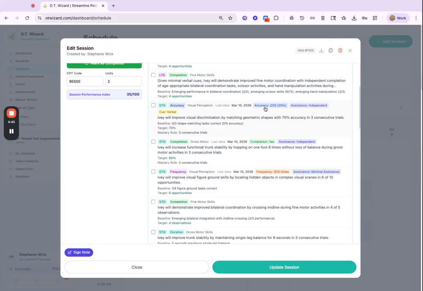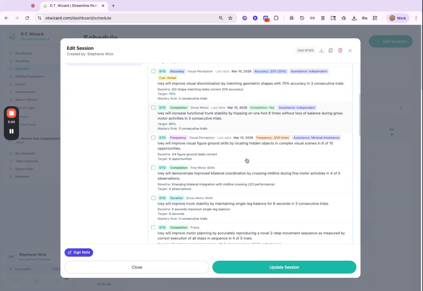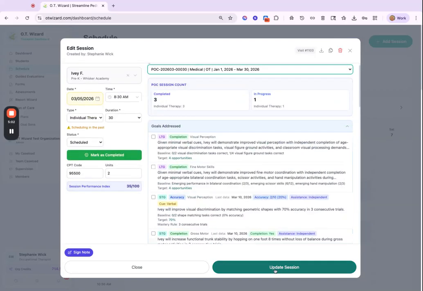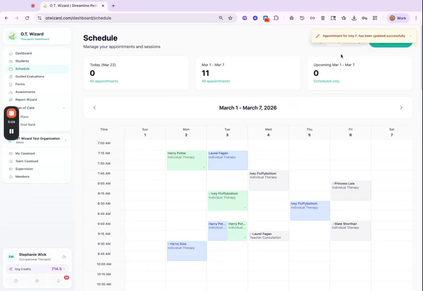And you can also see, since we're in this one, even though I haven't marked anything for this date yet, I can also see that on March 10th the accuracy for this goal was 20%, and the assistant was independent, and they also needed verbal cues. So all of those things help you to see how your child is progressing. Okay, so I can update my session there if I want to.